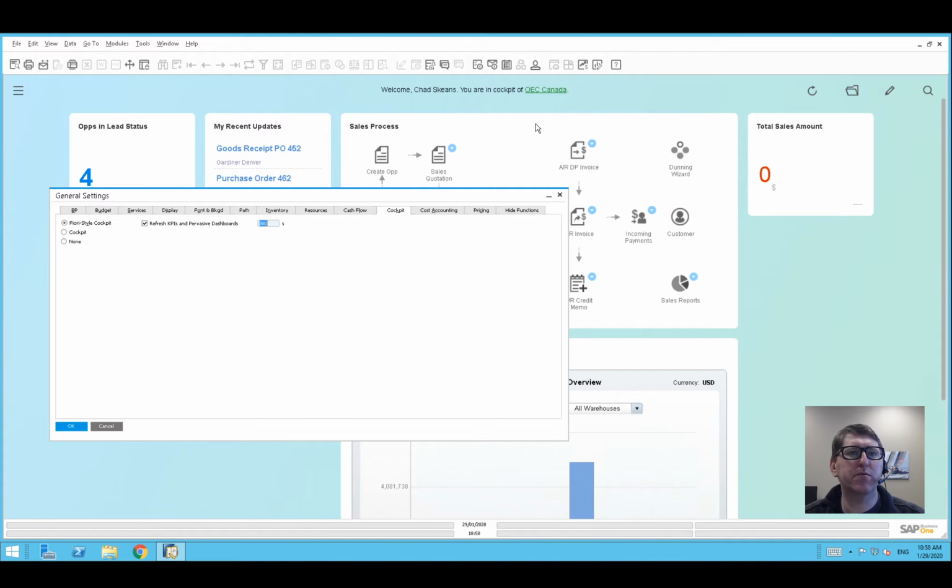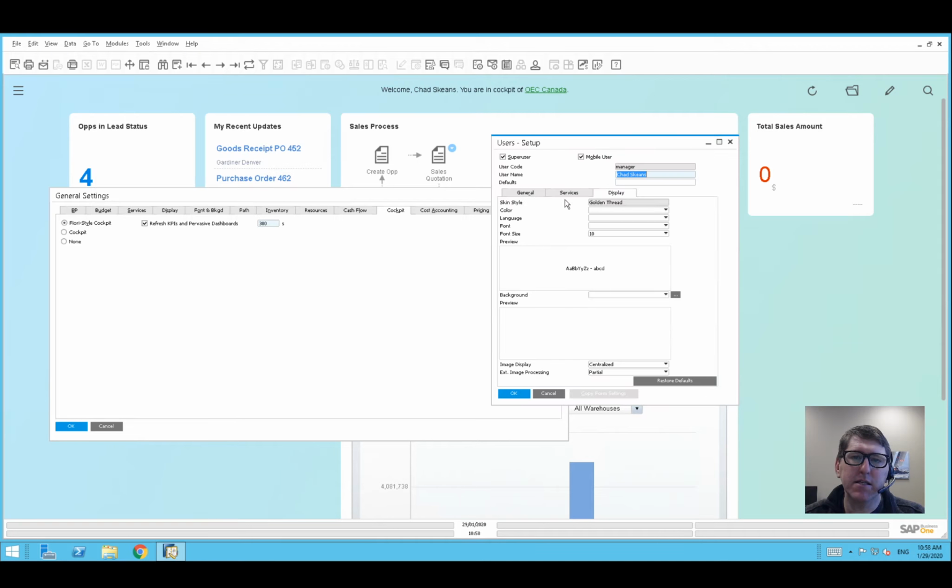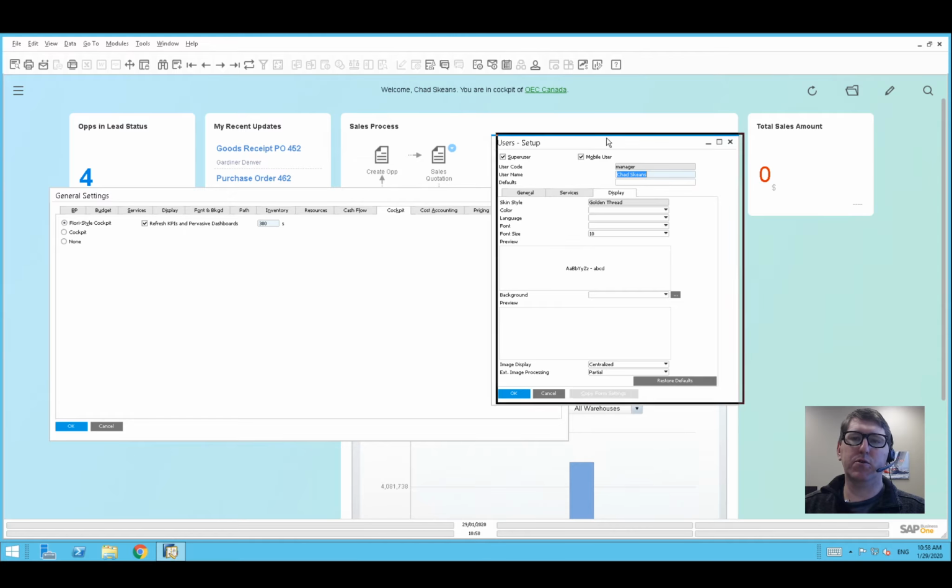In the most recent versions of Business One, both HANA and SQL, if you look in the ribbon bar, you'll see this little head. And this is something new, I think, in I believe it's version 9.3. You're now able to control certain settings in the system. Some of these settings, like the theme setting, were things that were just sort of globally controlled.